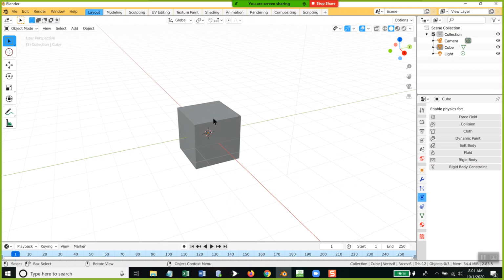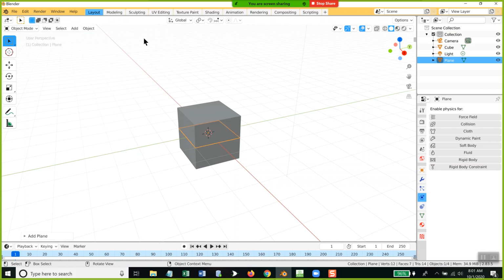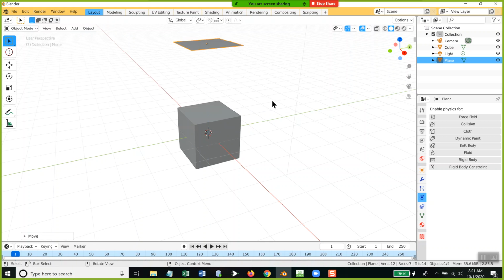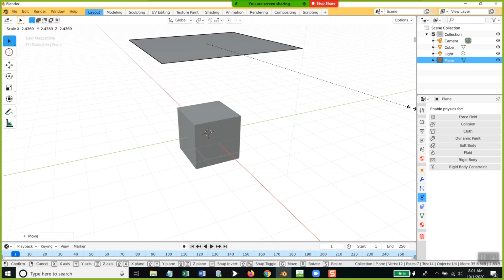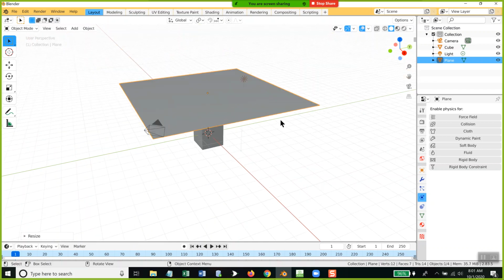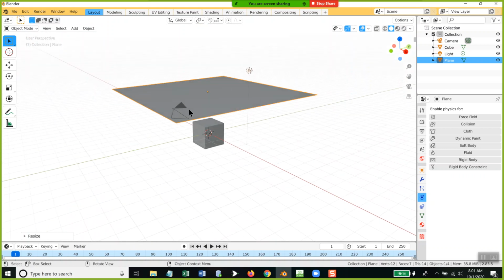Okay, so I'm gonna create a plane. So do add mesh plane. I'm gonna do a GZ to move it along the Z axis, and I do an S and scale it out like that. Okay, so the idea is that we're going to make that cloth.